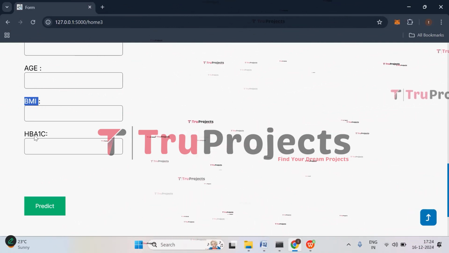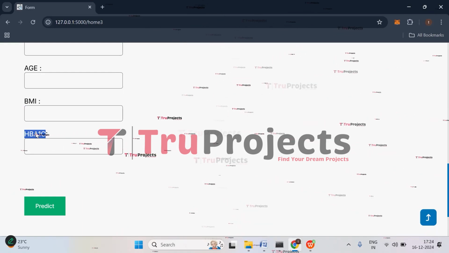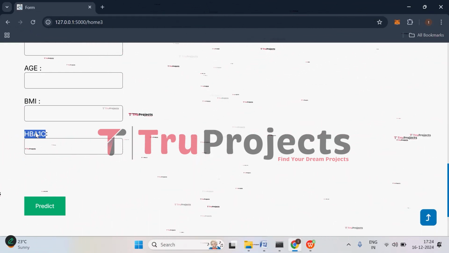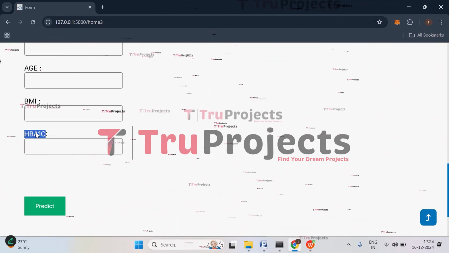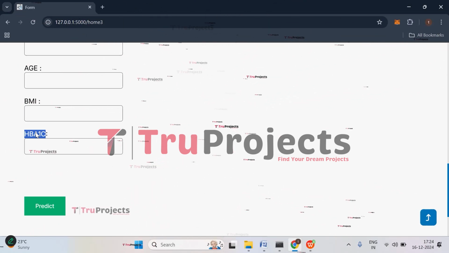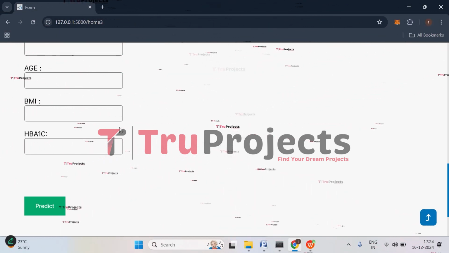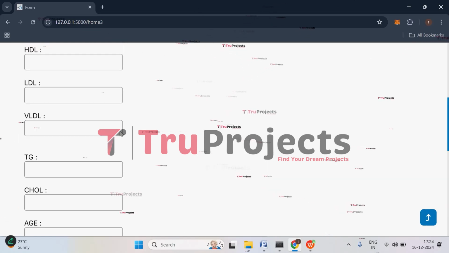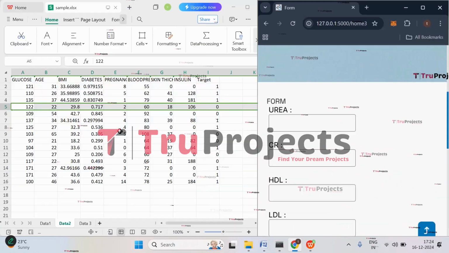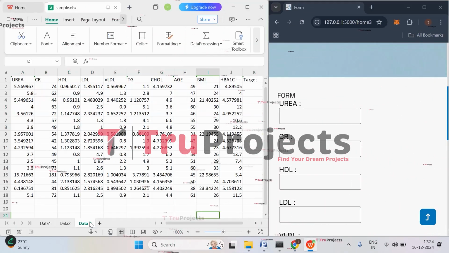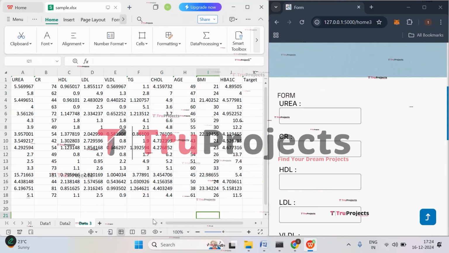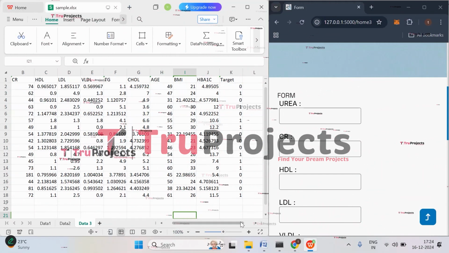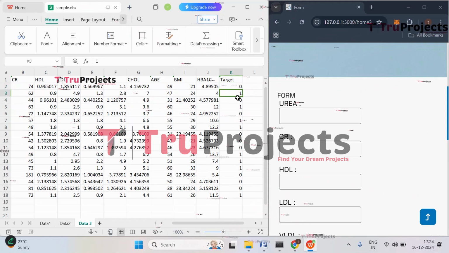Then we have HbA1c, that is glycated hemoglobin. This reflects average blood sugar levels over the past 2 to 3 months, a crucial marker for diabetes diagnosis and also monitoring. So this is all about the parameters of dataset 3. Now let's enter them. Open the dataset 3 test cases. So these are the test cases that we are supposed to enter, and here we have the target. So here also we have 0 and 1 only.